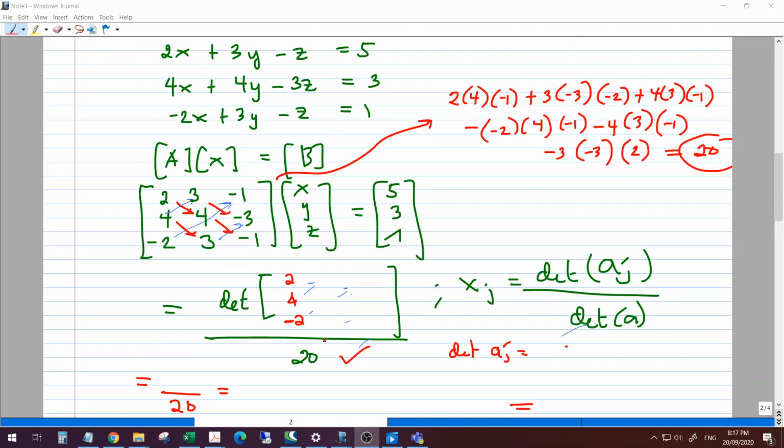For solving z, the last unknown, I'll be doing the same thing we did earlier. Z is the third unknown, therefore the third column will be replaced by the B matrix. So this becomes 5, 3, 1, and then this will be 3, 4, 3, the original one. This will be A_z. Get now the determinant of that.